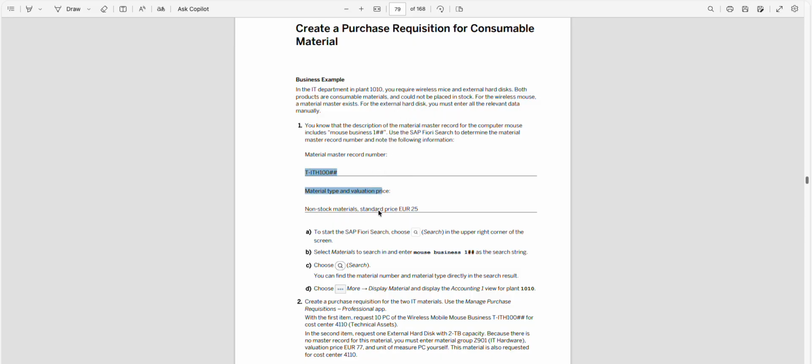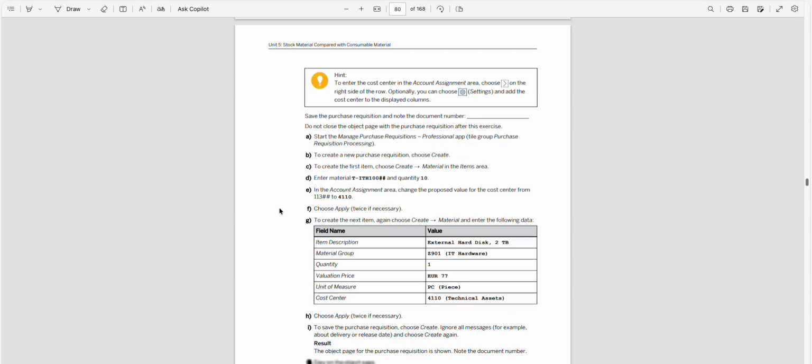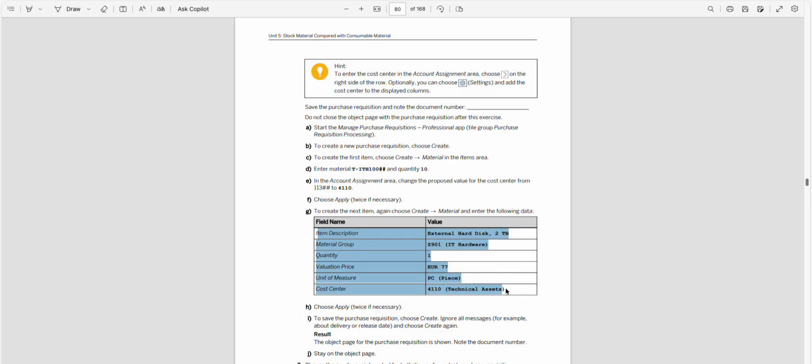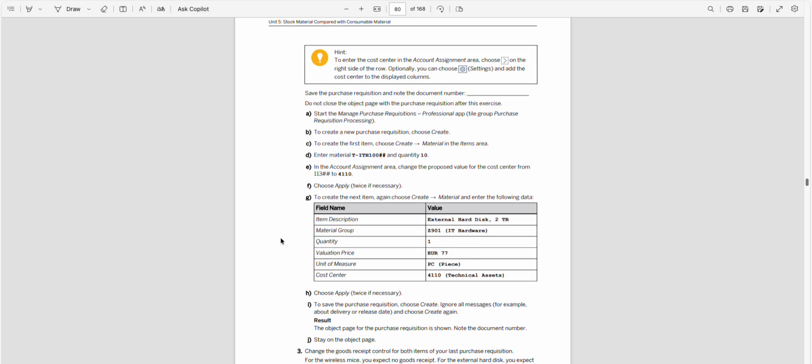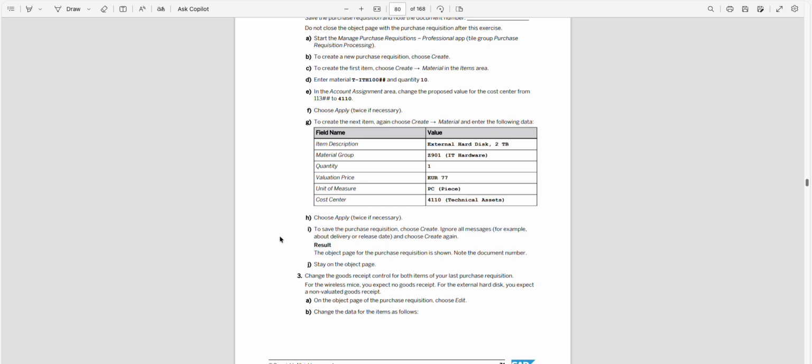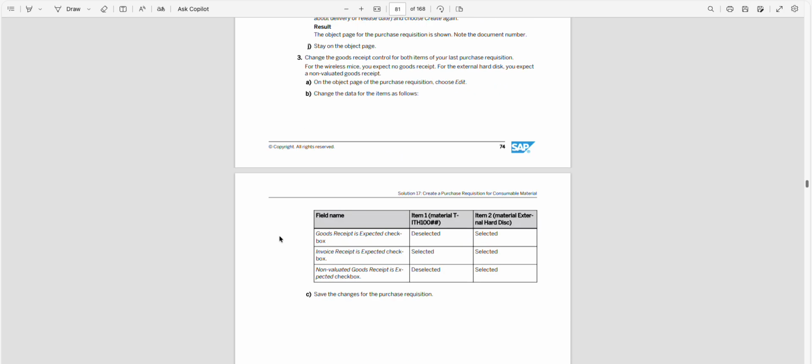Material master record, we find it, non-material stock, the price is 25 euros. For the second one, I think we have done everything right. Item description, material group, okay, the material group, I forgot to add it. But the cost center, valuation price, I have done it. So for the first item, we deselect good received is expected. We select invoice received, yes. And for the second item, we select all three: good received is expected, invoice received is expected, and also non-valuated good received is expected.